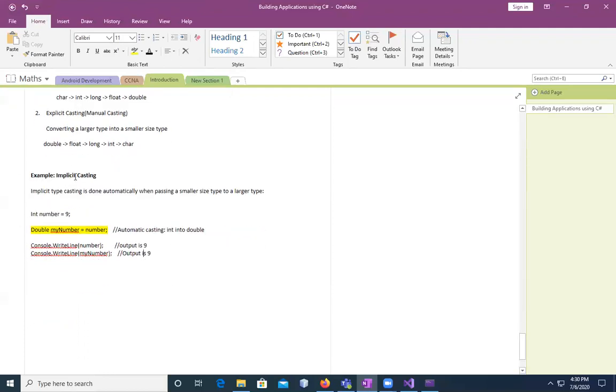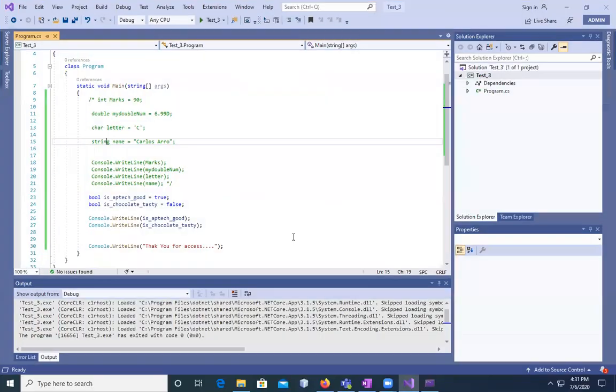So this is what implicit casting is, where we can automatically convert or typecast an integer type into a double. Okay, now let's go through it and try to write this example, or write the code, in Visual Studio. Are you here? Yeah. Okay, great.